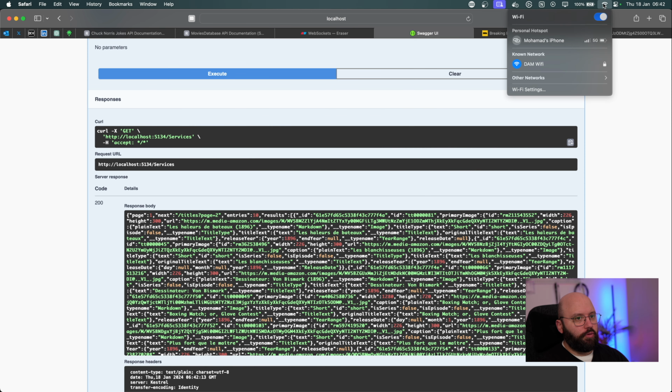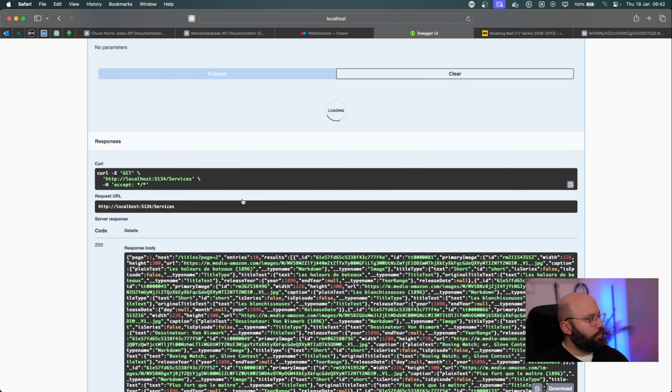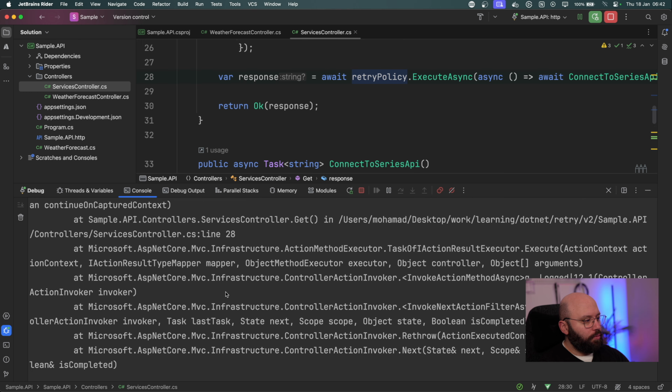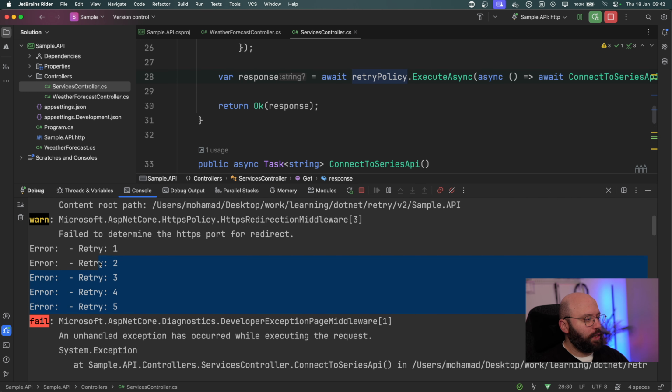Now let me turn off my internet connection, and I'm gonna click on execute. And now if we go back here to my console, before we have executed multiple times, we can see here that inside my console we did a retry 1, 2, 3, and this was a direct retry, one after the other. We did not do any waiting.